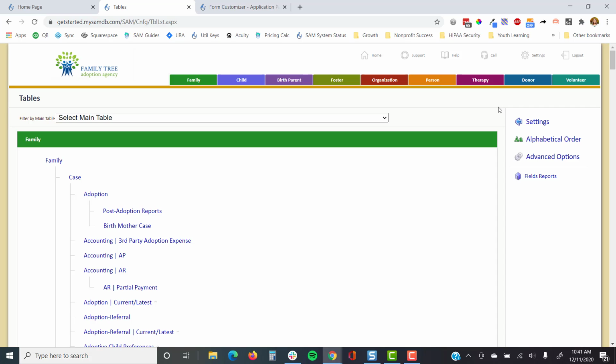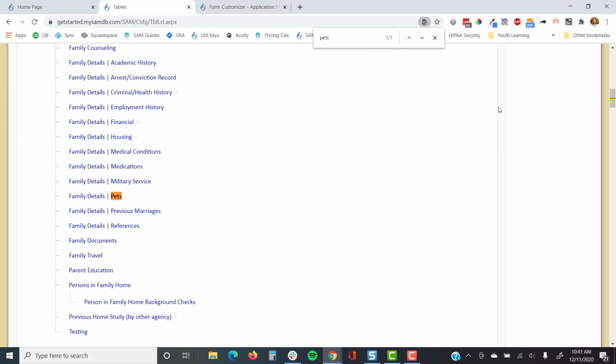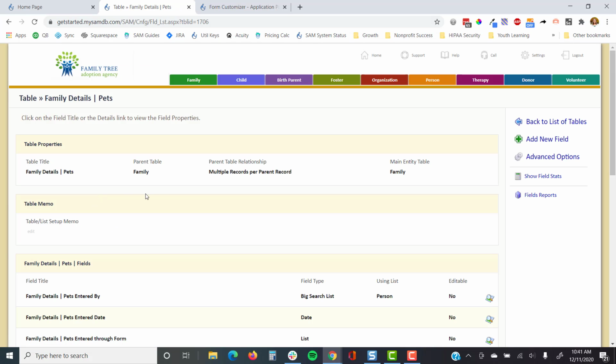Hey, welcome back. I'm going to show you now how to create a multi-record add edit form for a multi-record table, right? If it's a multi-record form, it must be using a multi-record table. So we're going to do it on pets. So I'm going to start from the table itself and create the form.